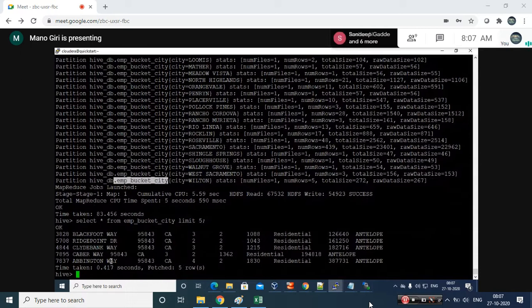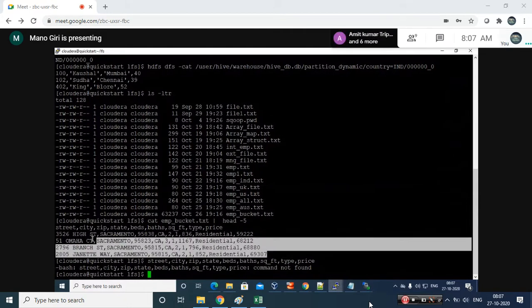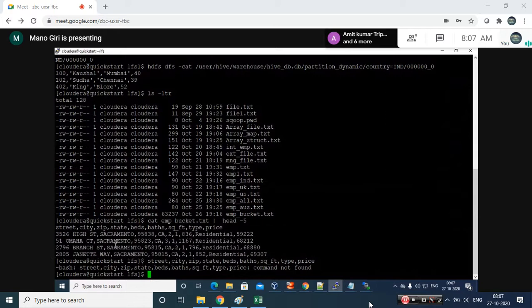Okay. Can we see this at directory level, HDFS level? Have you seen here? No, you are getting confused. That is at the name node level. I want to see at HDFS level.